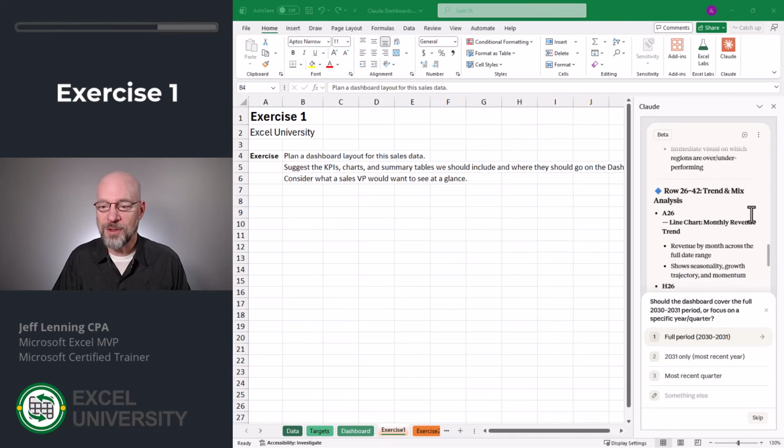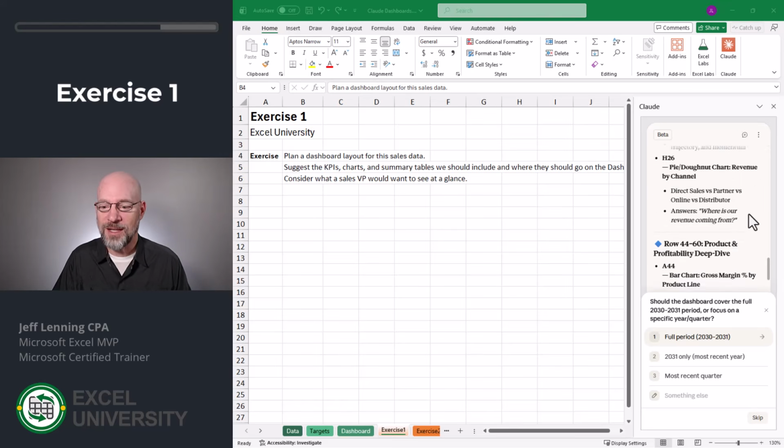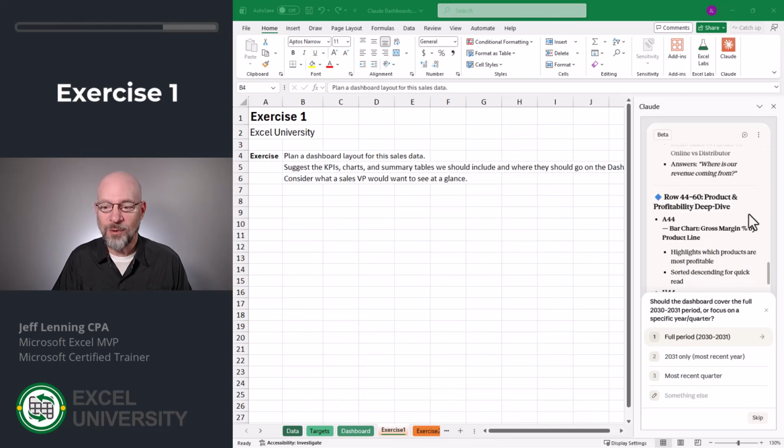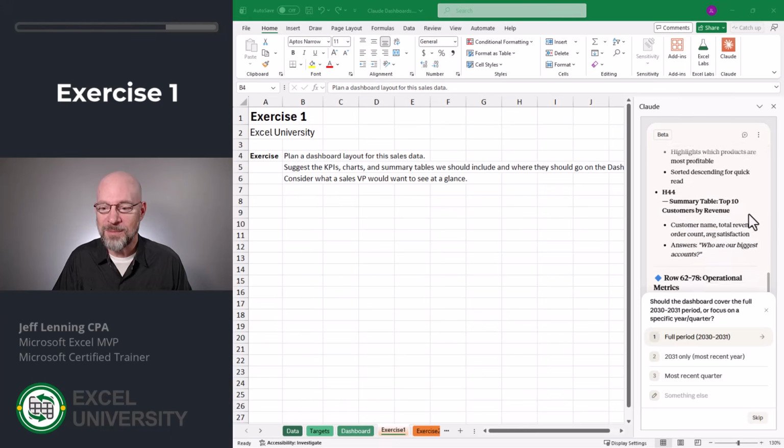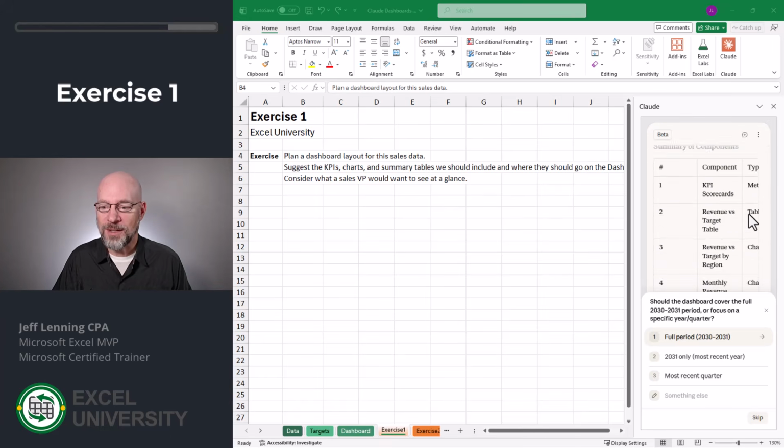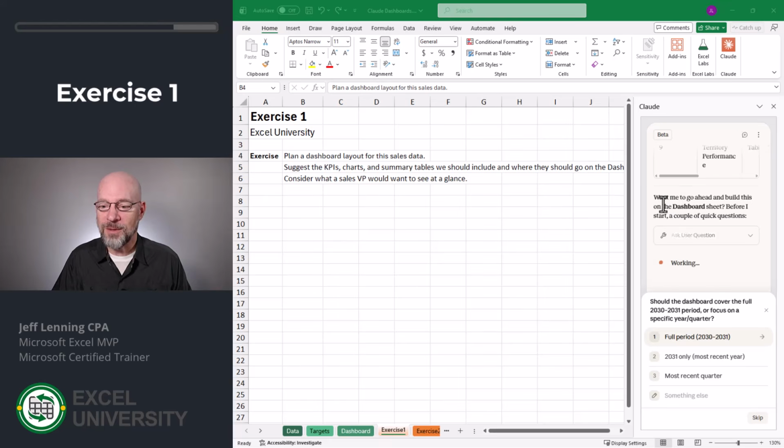Rows 26 to 42, trend and mix analysis, and it lays this stuff out. Rows 44 to 60, product and profitability deep dive. And then operational metrics. And then it provides a summary of the components. And then it says, want me to go ahead and build the dashboard? Before I start, a couple of questions to ask.